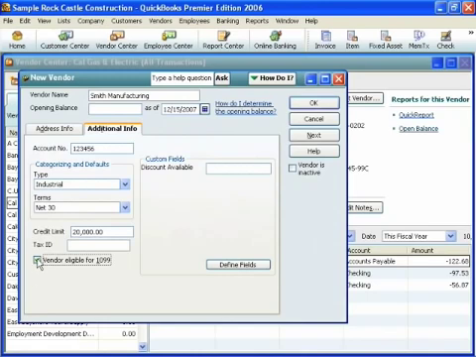And that way QuickBooks could track how much their 1099 form would be that you need to send at the end of the year. I'm going to leave that unchecked for now. And then any other information that you wanted, maybe they offer some type of discount, you could put that here. And this is basically all the information you need for this vendor. You would click OK when you're done.